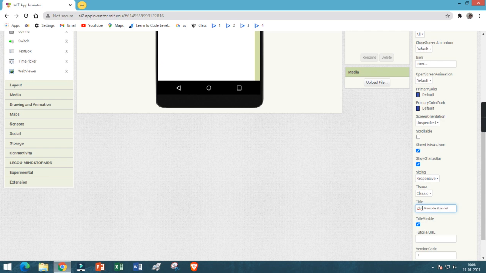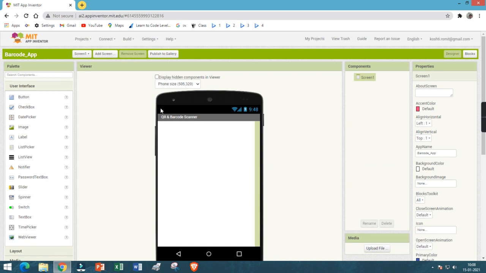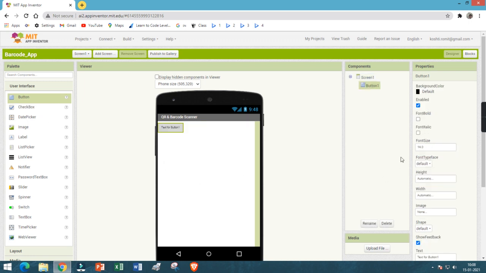Yeah, and this name is changed. So now guys, you need to add one button. Its width will be fill parent, and this height will be 30%. Yeah, not 30, let's say 25.